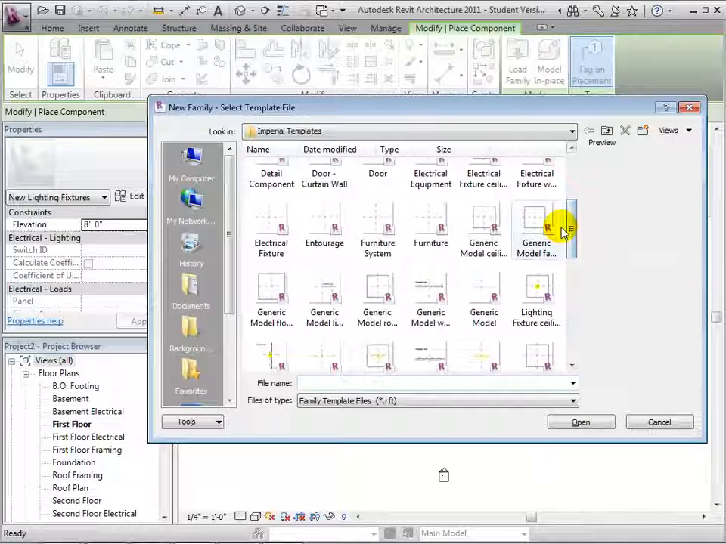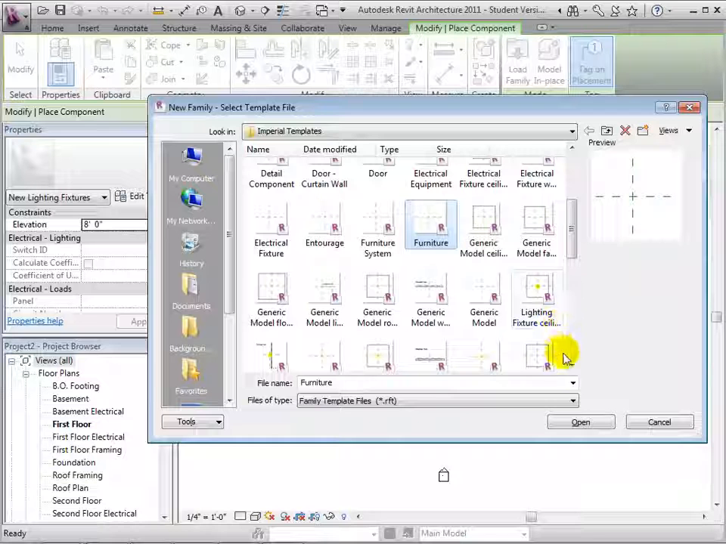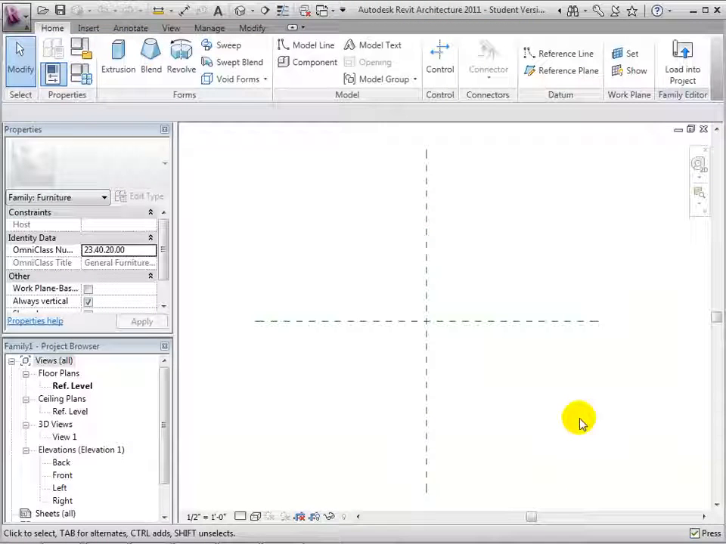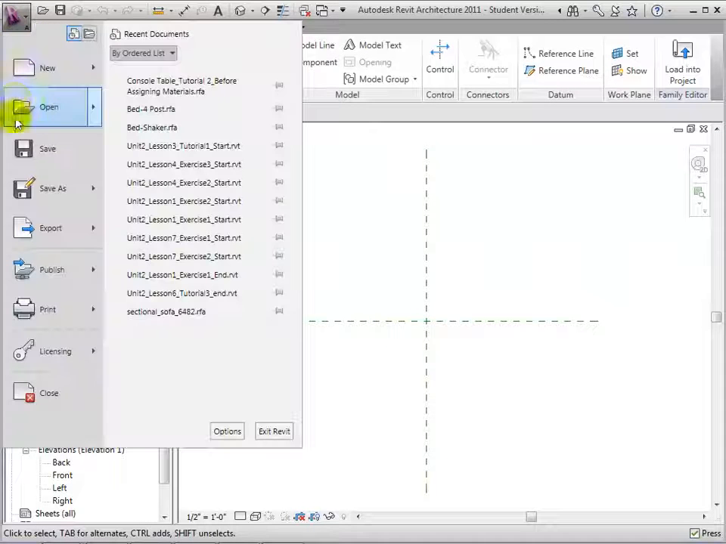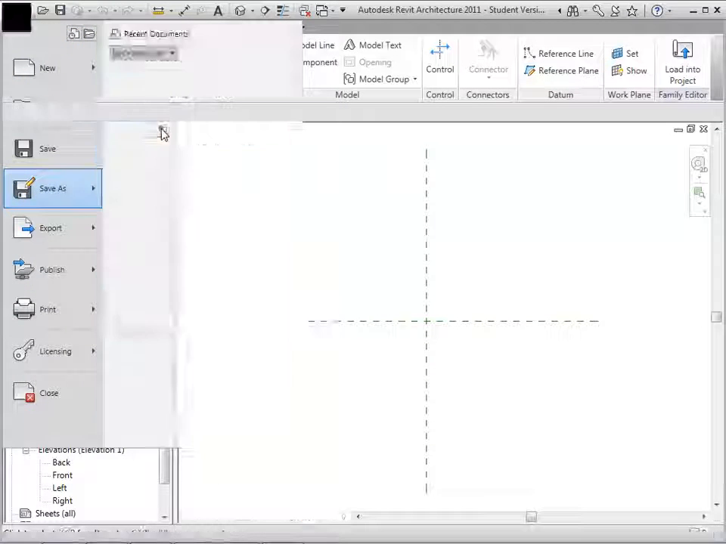Let's choose the Furniture template to create a new console table with no special hosting requirements. Users of this component will be able to place it anywhere in a project. Before we get started modeling, let's save this new family to the library and name it Console Table.